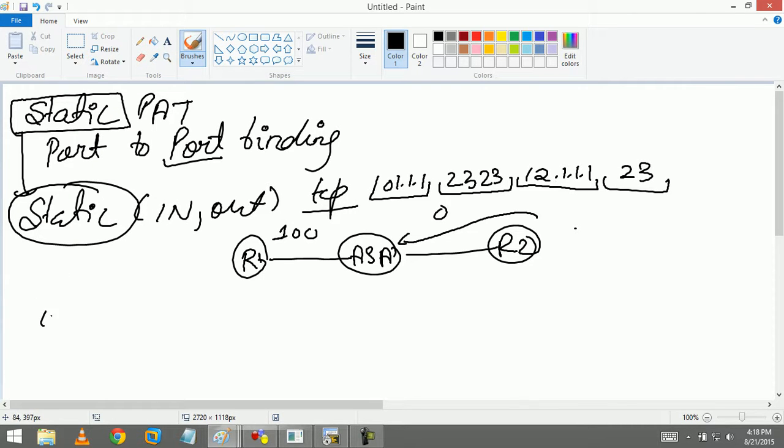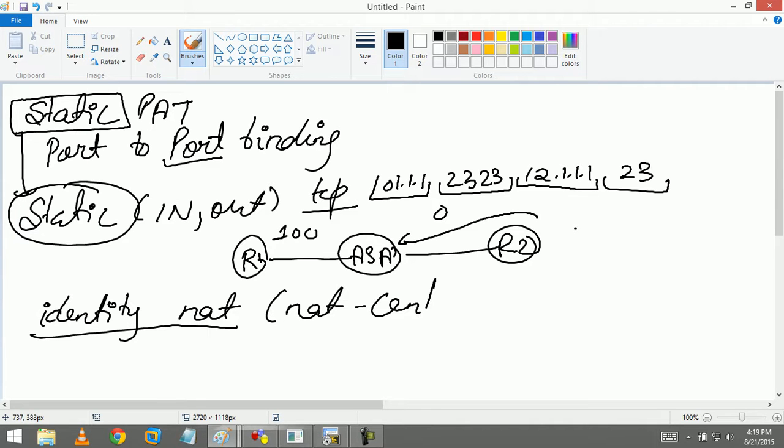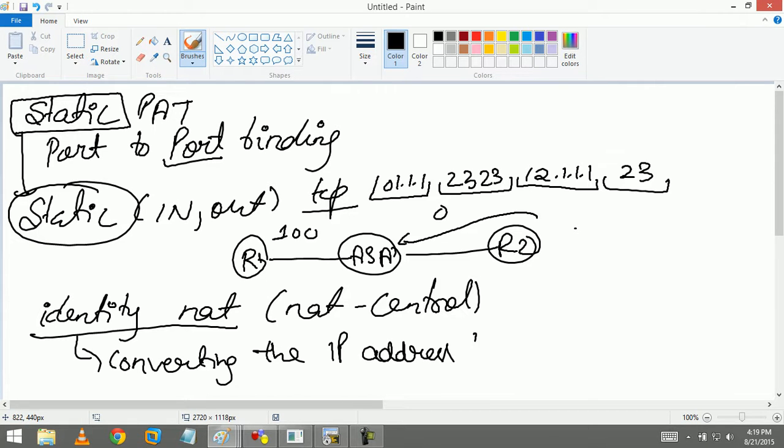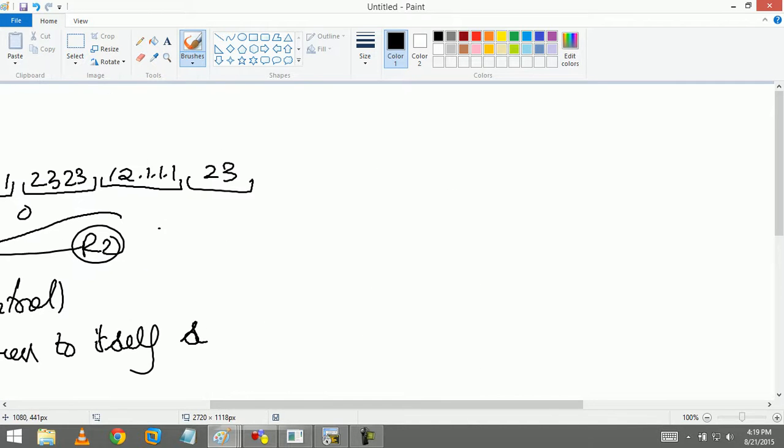The fifth one is identity NAT. Let me tell you why we are going to use identity NAT. This is used when NAT control is running, and you don't want to perform the NAT. So identity means converting the same IP into itself, converting the IP address to itself. Why? So that we can avoid NAT control.